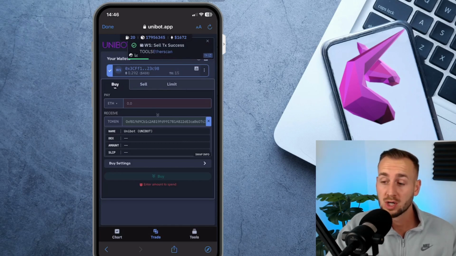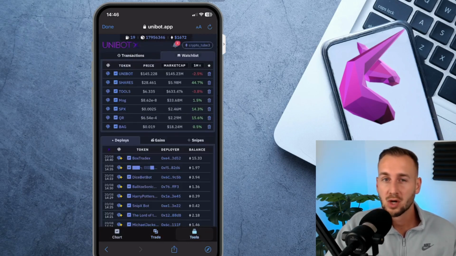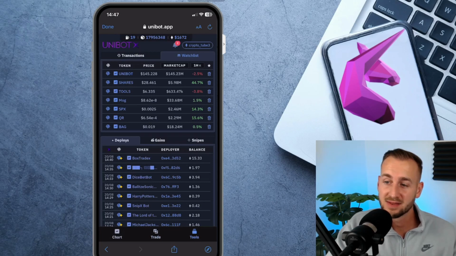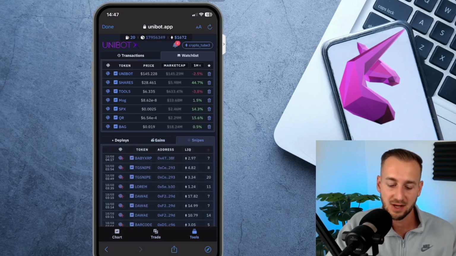But what I want to show you is some more features. So bottom right hand corner, we have tools. Now on the tools, I've already set up my watch list. So these are the current tokens I want to track. And then on the left-hand side, you can see all my transactions on there. Then down towards the bottom, we have the deployed contracts. These are recent deploys. We have gains. So these are tokens that are performing well right about now. So a bit of market insight. And then snipes. These are sniped contracts currently going on.